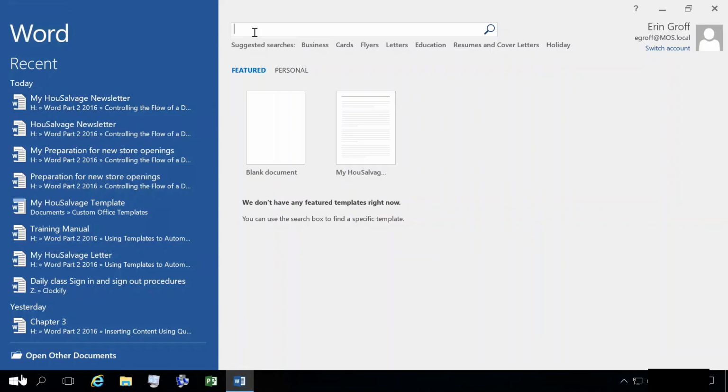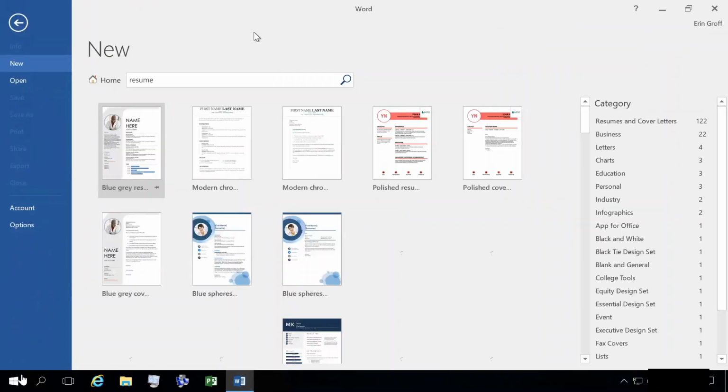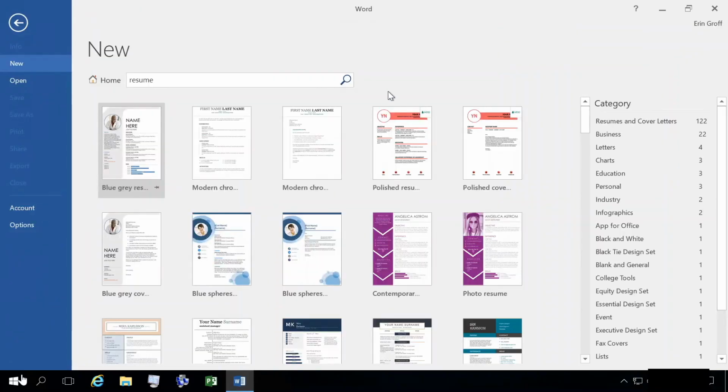You can search for a specific type. Let's say you were searching for a resume template, so you didn't need to start from scratch. You could type resume in here and it will search office.com. They have thousands and thousands of different types of templates. So you can see a whole bunch of resume templates came up. We'll take a look at the first one here.